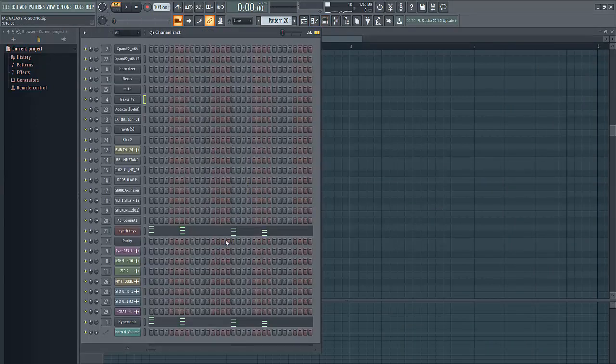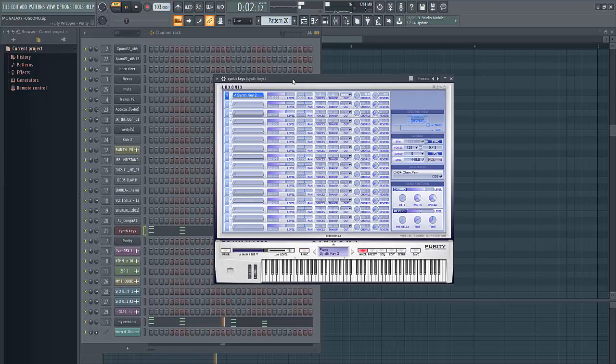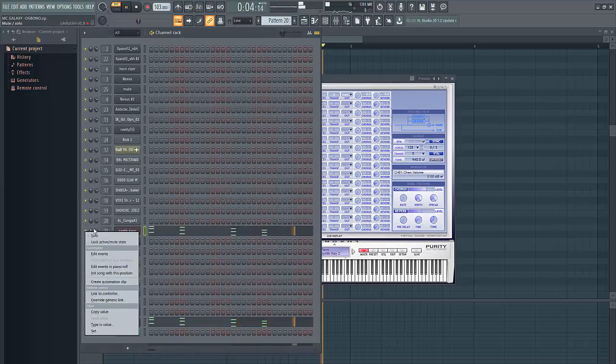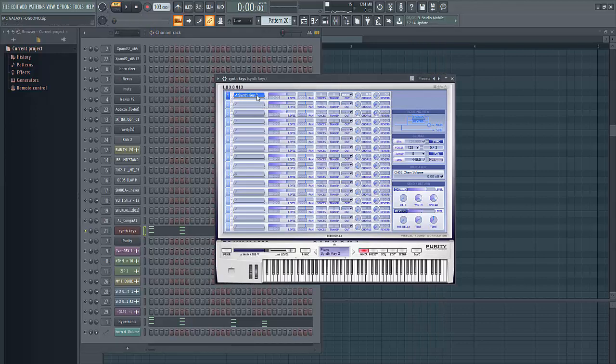So this is the vamp. So I'm doubling my sound. I'm using a synth key sound from Purity. I did some tweaking, which made it sound like this. If you want to double it too, take out your Purity, select this synth kit, and you're going to see the sound it gives you.